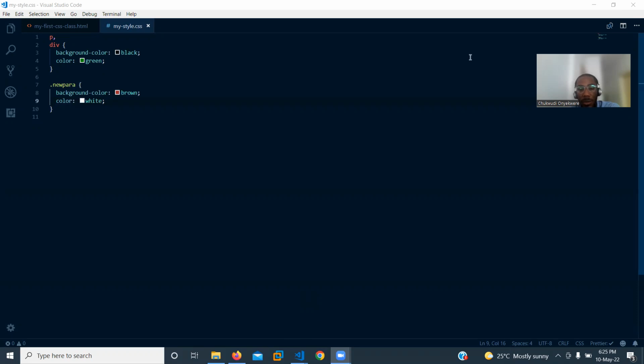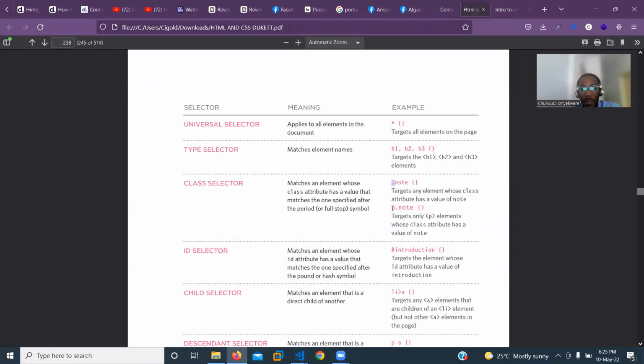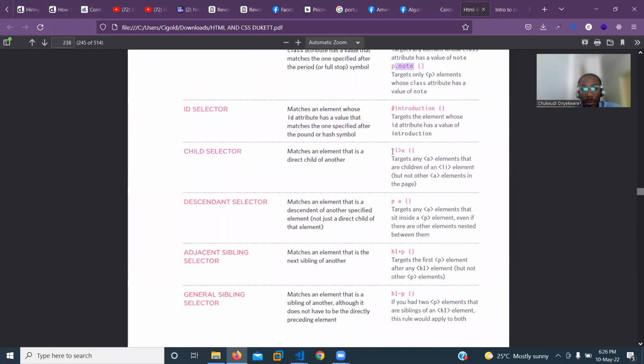So let's go back to our book and then finish up for today. Same thing. If you want to target only paragraph elements whose class attribute has a value of note, you can do something like this. Paragraph element first, then dot. Remember, dot means it's a class called note. So I've talked about the ID selector. You can try out the child selector. You can do another list. Maybe this could be something you could try out on your own. It matches an element that is a direct child of another.